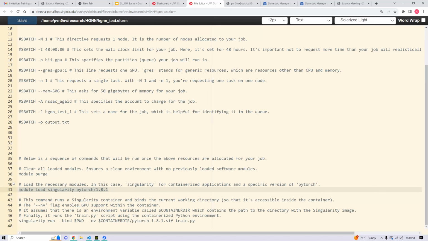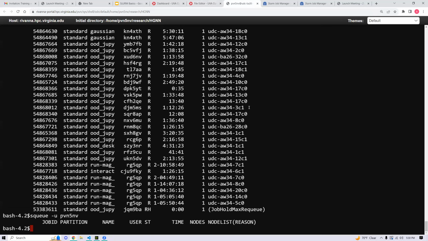Kinda. So let me explain a bit about that. Could you please go to that terminal window you just added? Yeah. Okay.